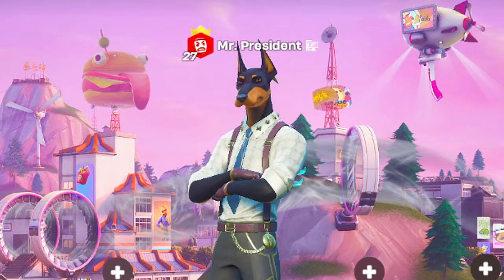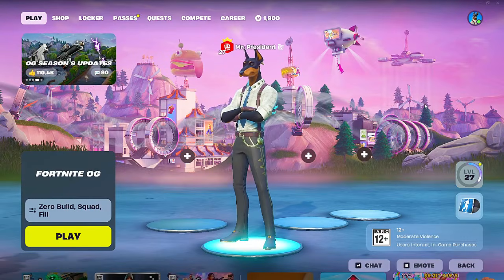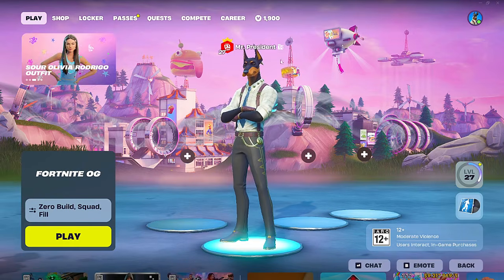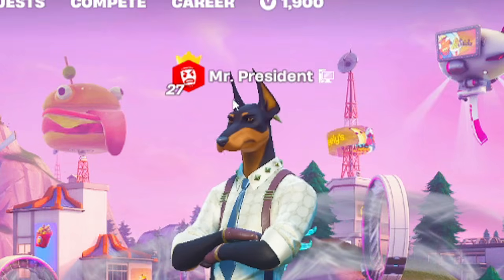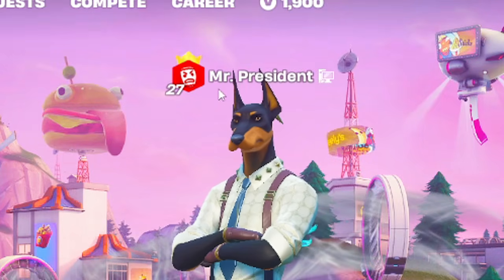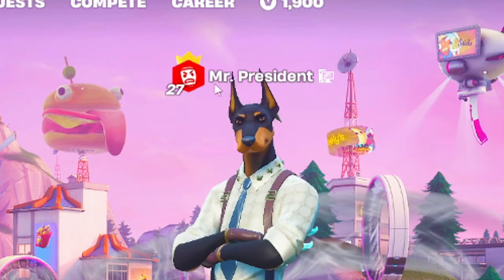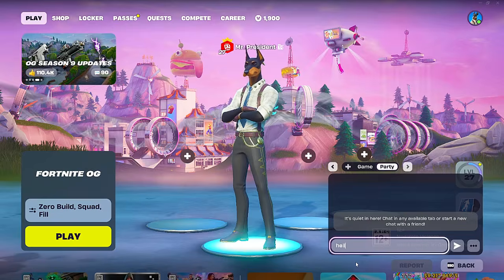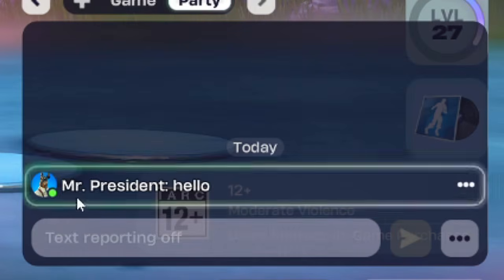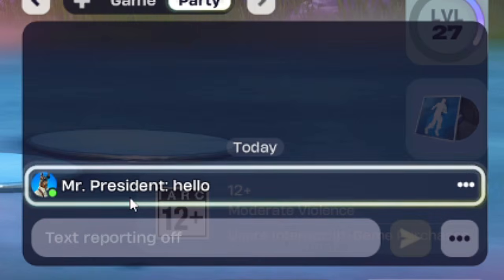In today's video, I'm going to be showcasing how you can get any OG name inside of Fortnite. As you can see, I've currently got the name Mr. President, and if you have a close look at my name, you can see that there are no extra spaces and no weird gaps between the letters. Also, if I type a message in the text chat, you can see that the name appears completely normal. Once again, there are no weird spaces, no gaps between the letters, and no special characters are visible.